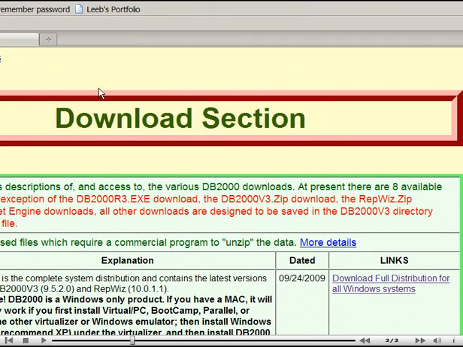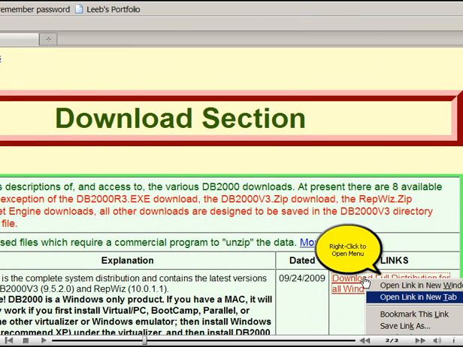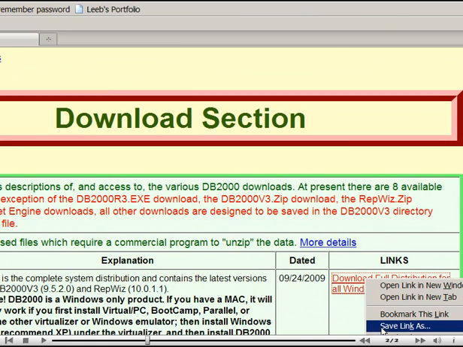In the very first table entry over on the right side, you'll see a link for download full distribution for all Windows systems. I'm going to right-click on that, and it has an option in the menu, Save Link As. If you were using Internet Explorer, that might say Save Target As. So we're going to click on that.